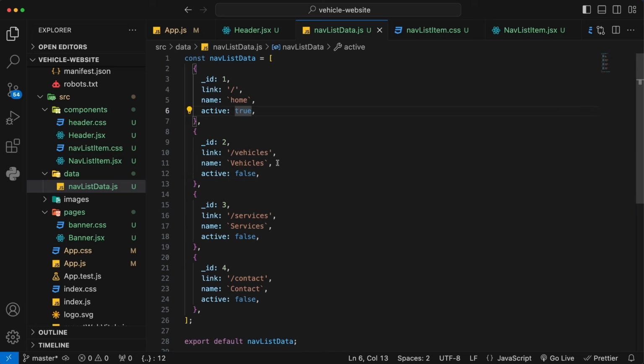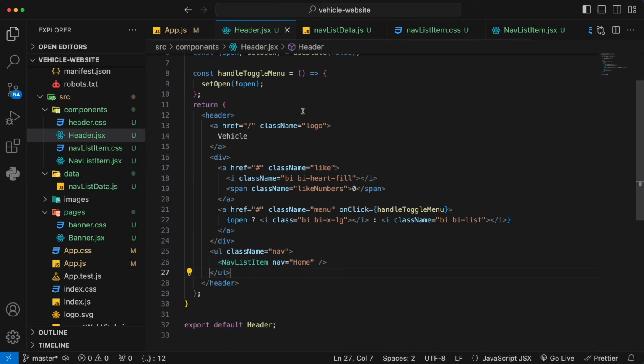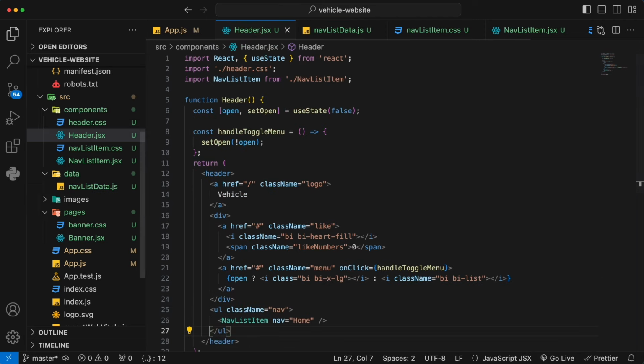So this one is true. If the user clicks on the vehicle, that one should be true, and that one needs to be reset to false. Okay, and we export it down here. And now we have our navigation data, and then we're just going to go back to our header to import that data so we can use it.